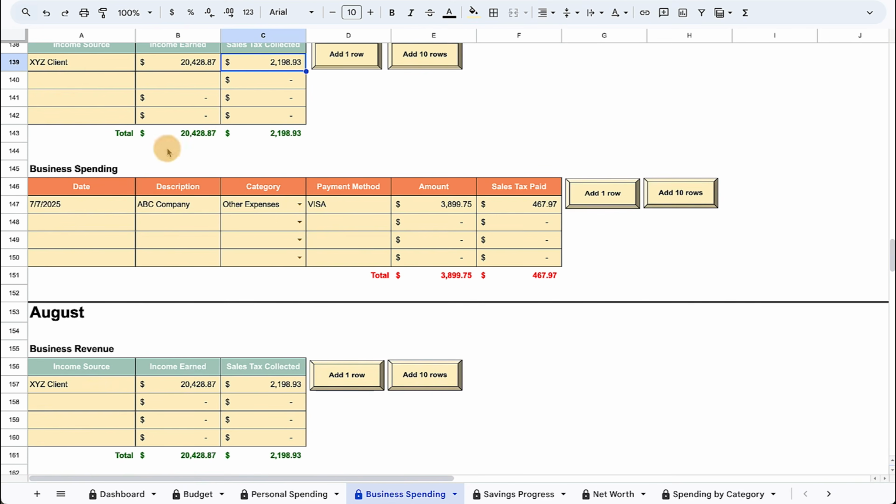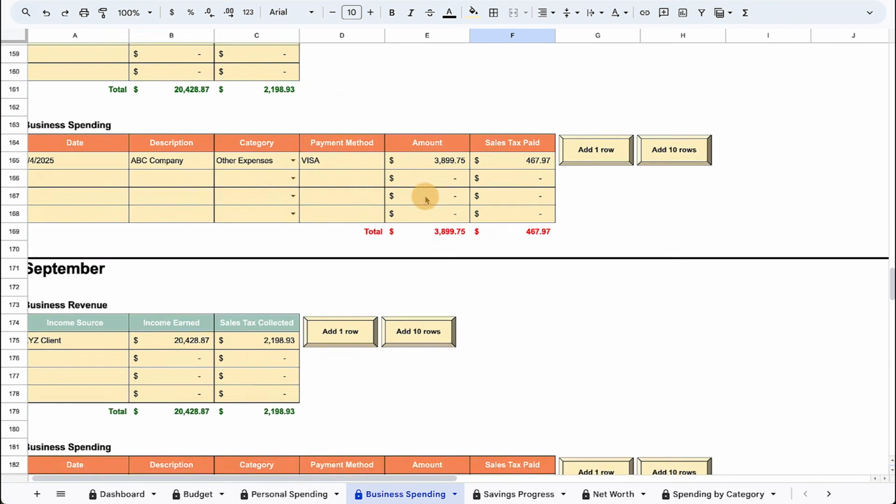And here is where you would put your business expenses. So as you can see, you'd put like the date, company, categorize them, payment method, just to keep track of everything. This is the amount you spent, again, not including sales tax. And then you would put the sales tax that you paid on that bill right here. You would do that for every single month.